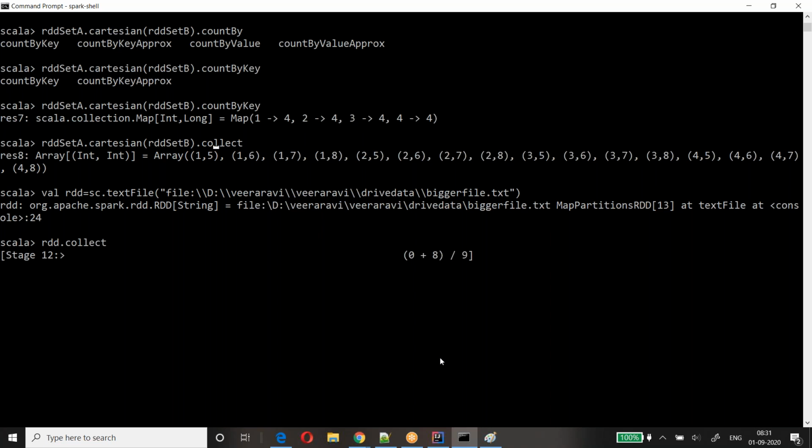Okay, let me explain before it actually displays in the console. There are two things: cache and persist. What is the purpose of these transformations? Let me explain.